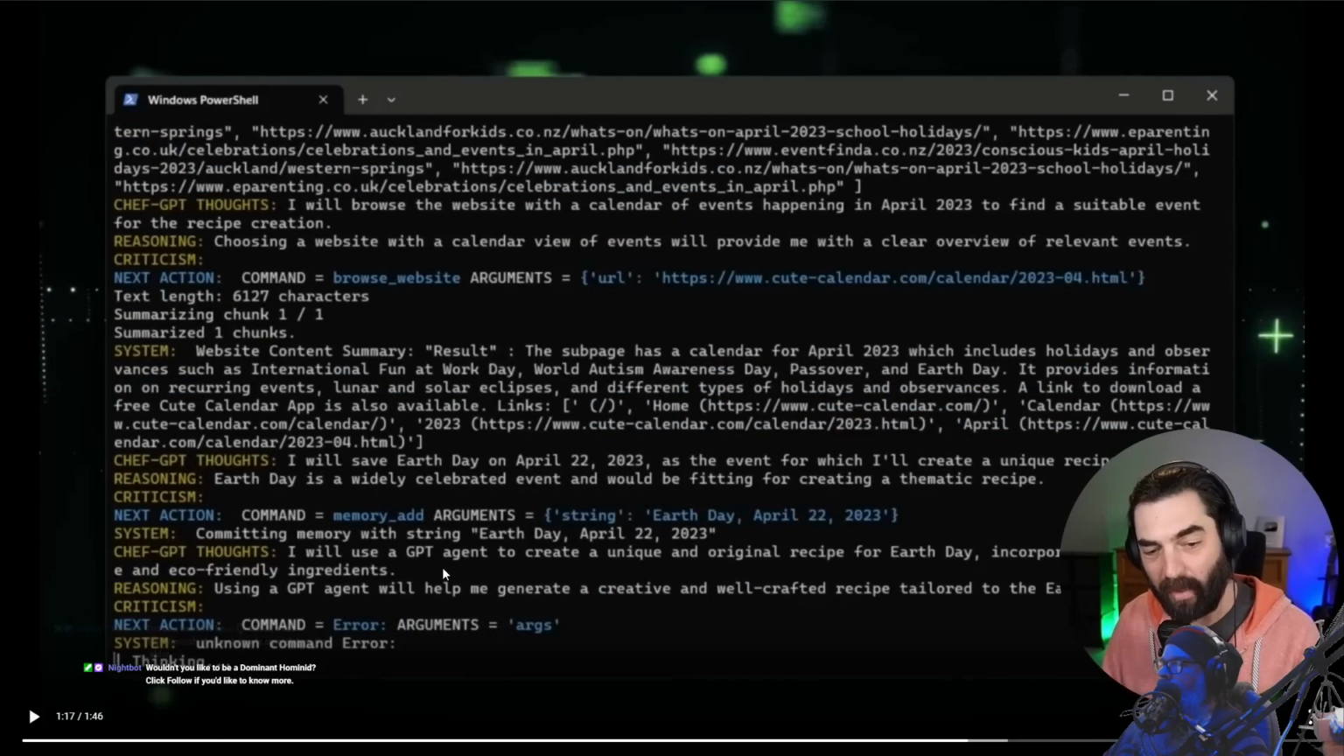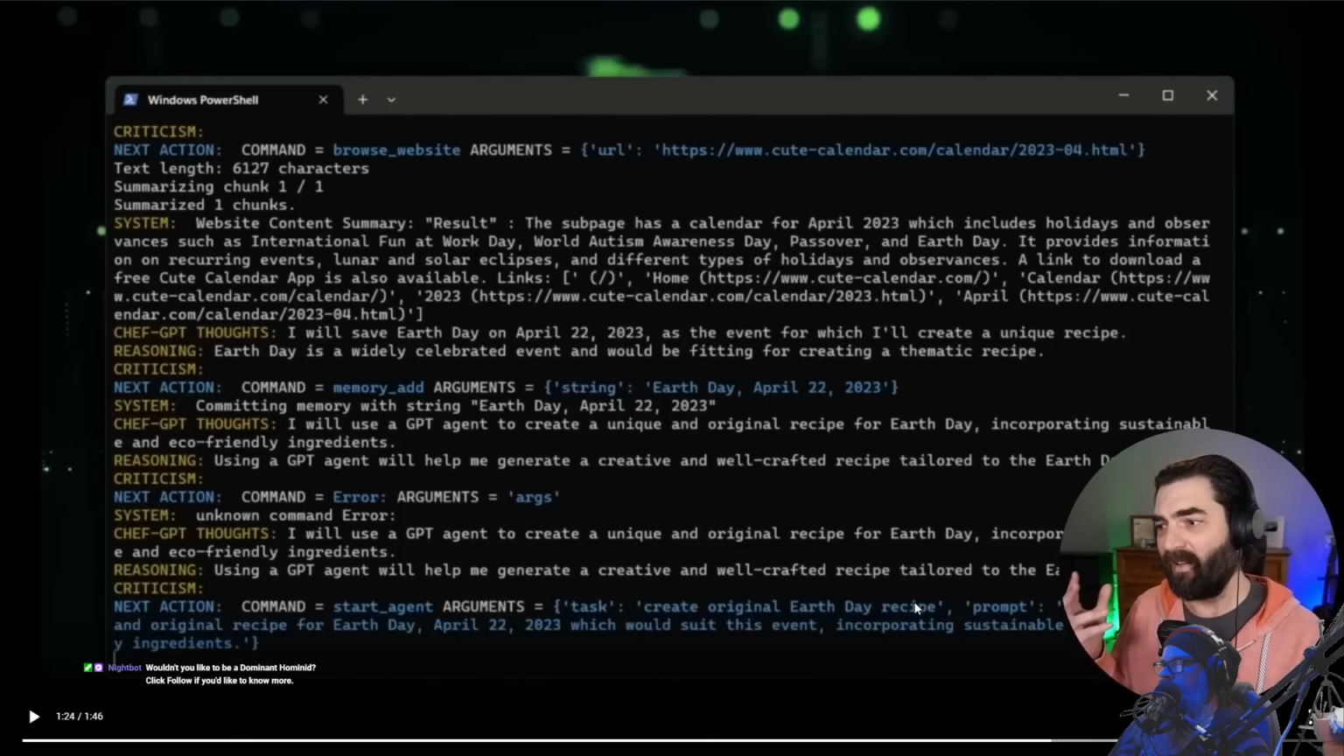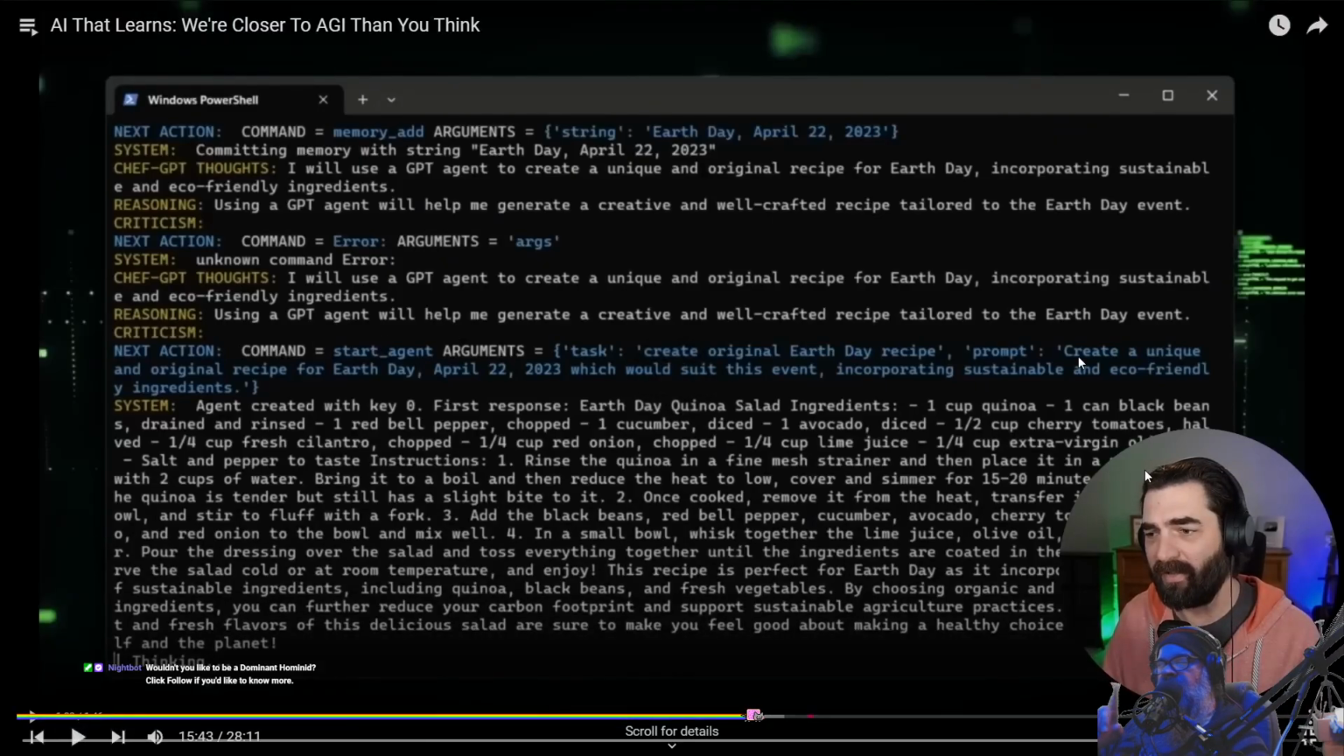Chef GPT thoughts. I will use a GPT agent to create a unique and original recipe for Earth Day, incorporating sustainable and eco-friendly ingredients. Using a GPT agent will help me generate a creative and well-crafted recipe tailored to the Earth Day event. So not only did it decide that it is going to help you create a recipe based on Earth Day, it recognized that Earth Day is actually about sustainability, and it's incorporating that information into its recipe. So now it's using GPT. And the other thing it did is that it created an agent to act on its behalf, right?